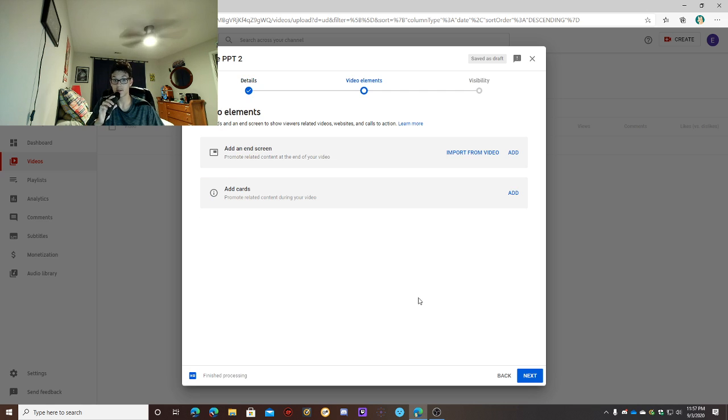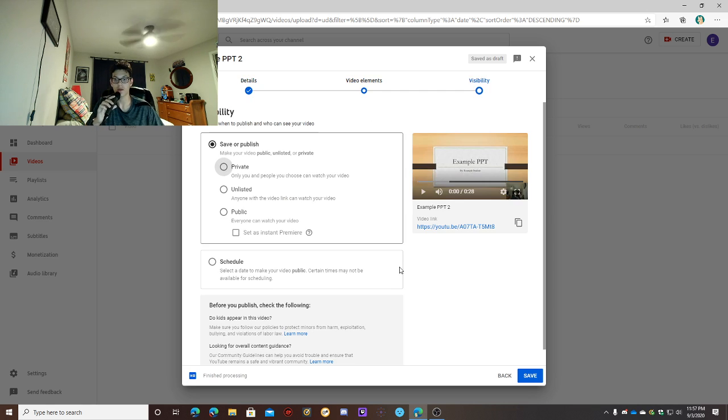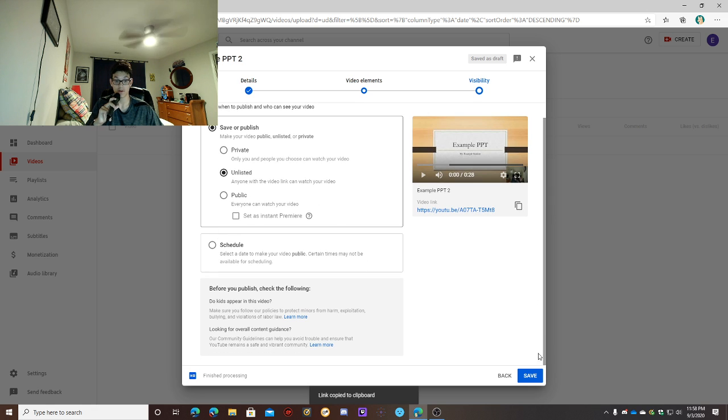Ignore the second page, it is for advanced users. Hit next. Here's the important part: make sure you hit either unlisted or public. If you make it private, only you will be able to see it. Technically it does say only you and people you choose, but that's way more complicated, so just do unlisted, because then anyone with a link will be able to see it. Public means everybody will see it. If you don't want everybody to see you, just do unlisted. Make sure you copy that link, those two squares next to it. Do not hit schedule, and then hit save.